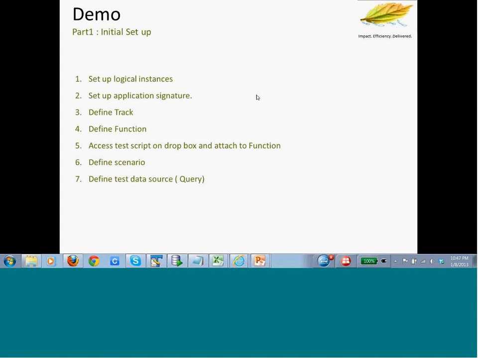In this video, we'll go through the key setups required for the demo. We first set up physical instances and set up the types and signatures. We also track the functions required, as well as the scripts associated with the functions, which are stored on Dropbox.